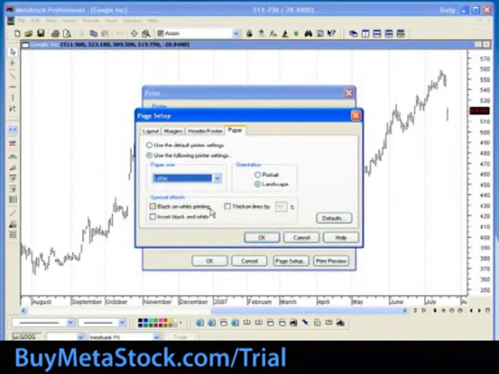Under the Special Effects section, place a check mark in Black on White printing if wanting all background colors printed as white and all foreground colors printed as black. Check Invert Black and White if wanting all black colors to print white and all white colors to print black.